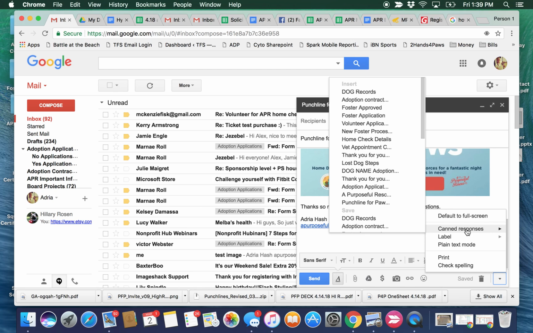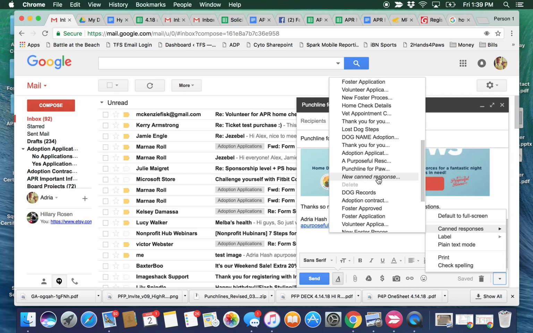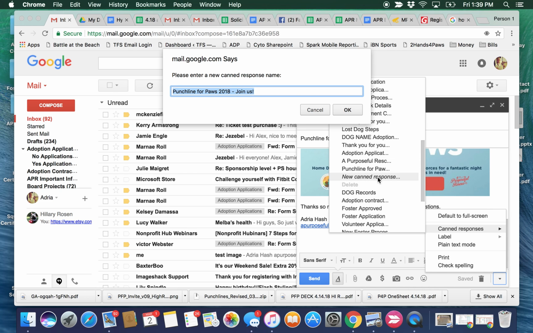This is basically for really lazy people like me that don't want to send the same email over and over and over. So you click on canned responses. And then what I'm looking for, as you can see, I use this a lot. I want to create a new canned response. So I click on it.